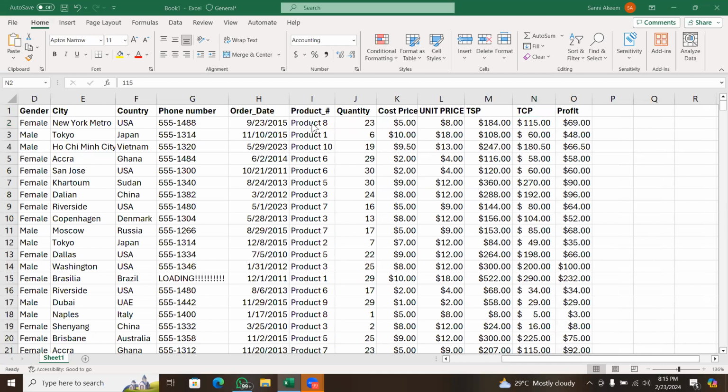Now let's start with adding our filter. Like I always say, filter is used to select a small portion out of a large quantity of data. If you have a large quantity of data and you want to select small out of it, you use filter to do that. Now, I'm going to add my filter.